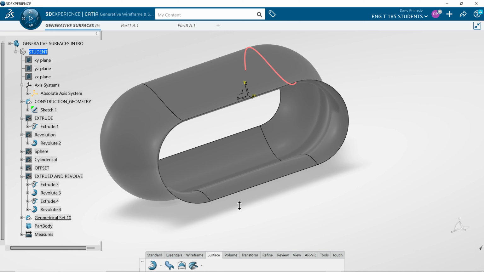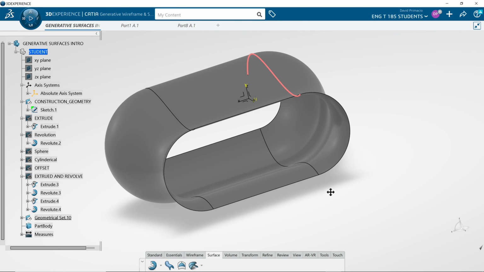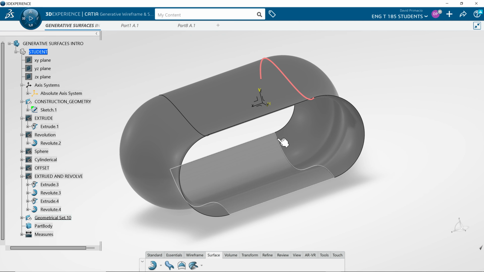All right. Now, the reason why we create these types of surfaces is that it might be difficult to make that shape of a solid, but if I just quickly rip that out, I can then go back to part design.